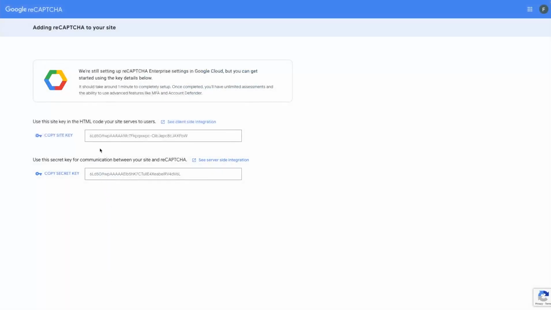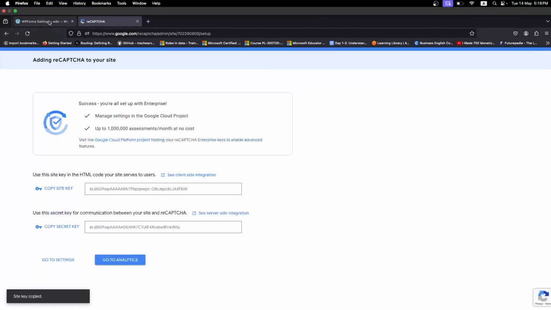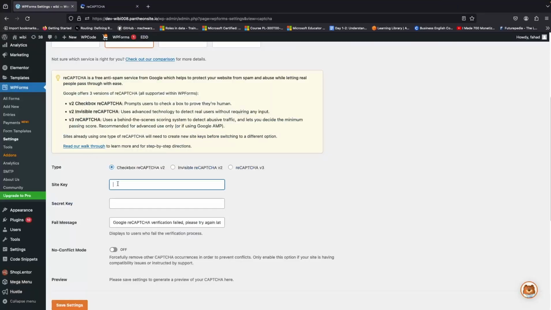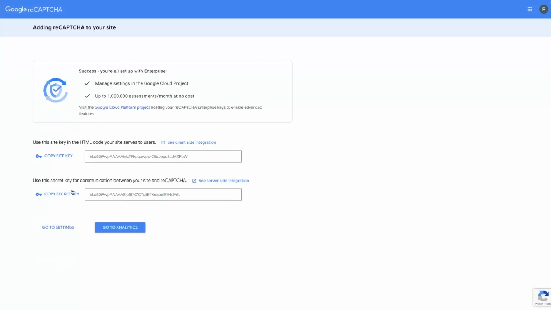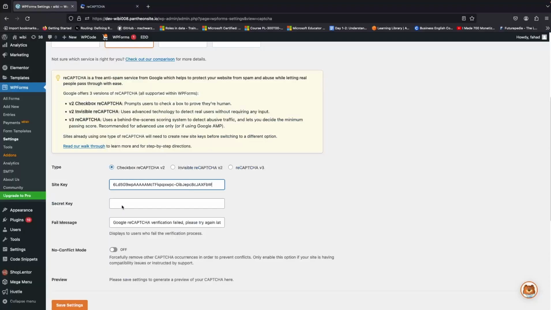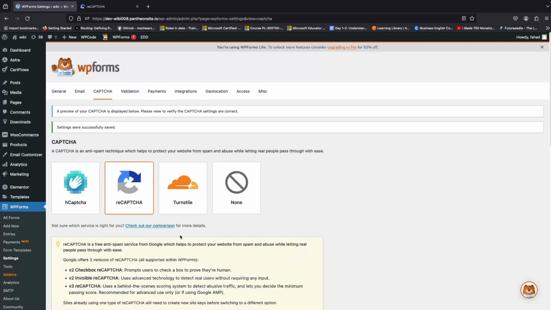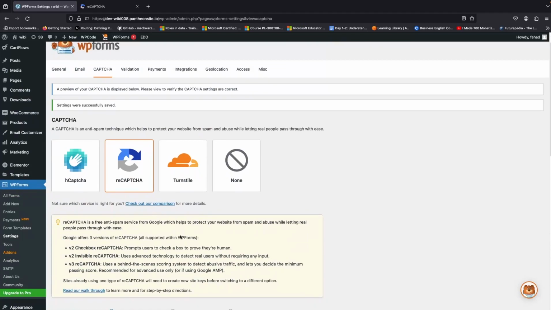All right, so this is the site key and this is the secret key. Okay, so I have to simply copy the site key and the secret key. So let's copy the site key, put it in the site key here, and in a similar way I have to copy the secret key. So let's copy this and now let's go back and put it in the secret key. All right, so now what we need to do, we just have to save settings. All right, so now our reCAPTCHA has been enabled.